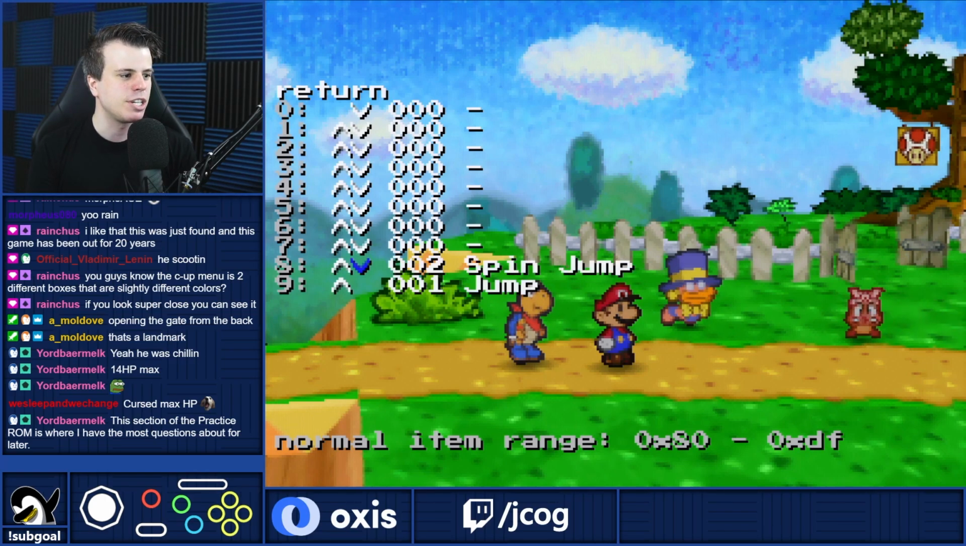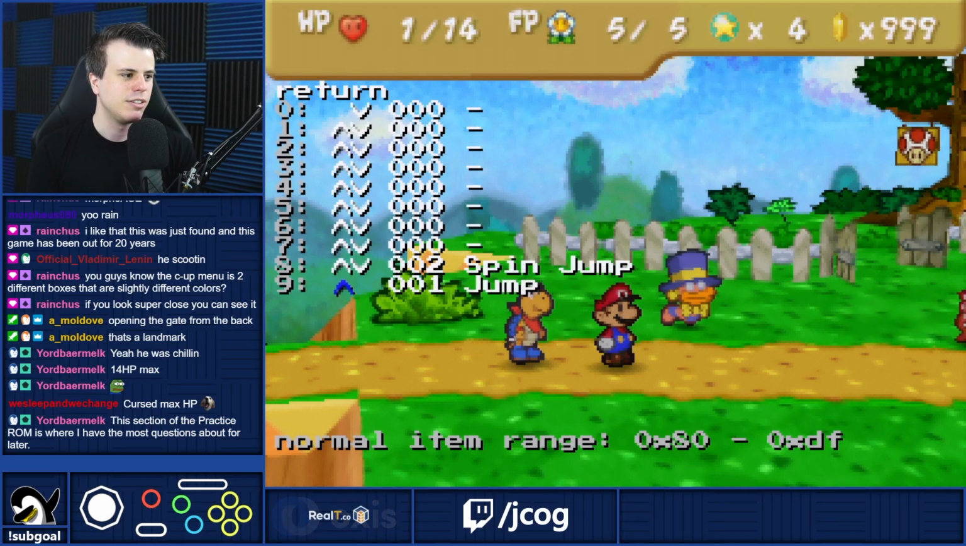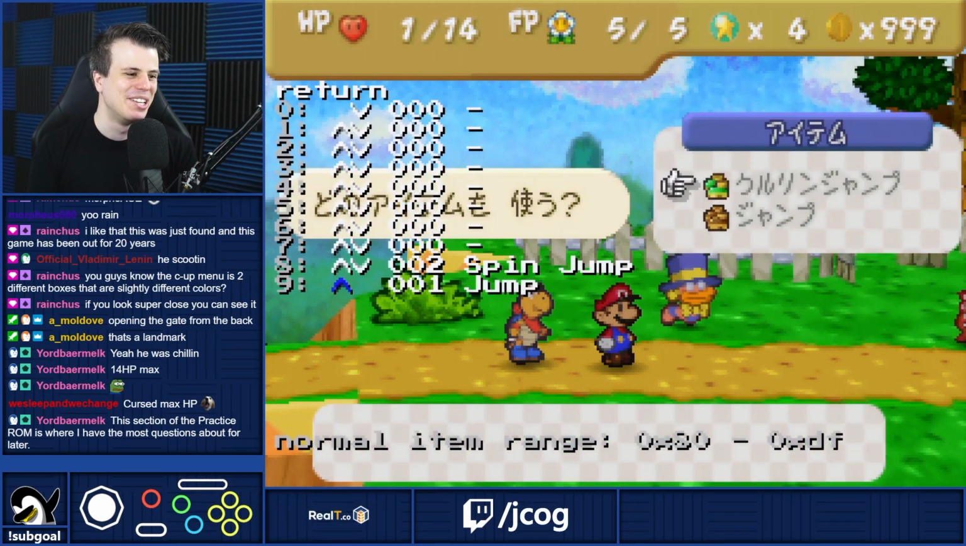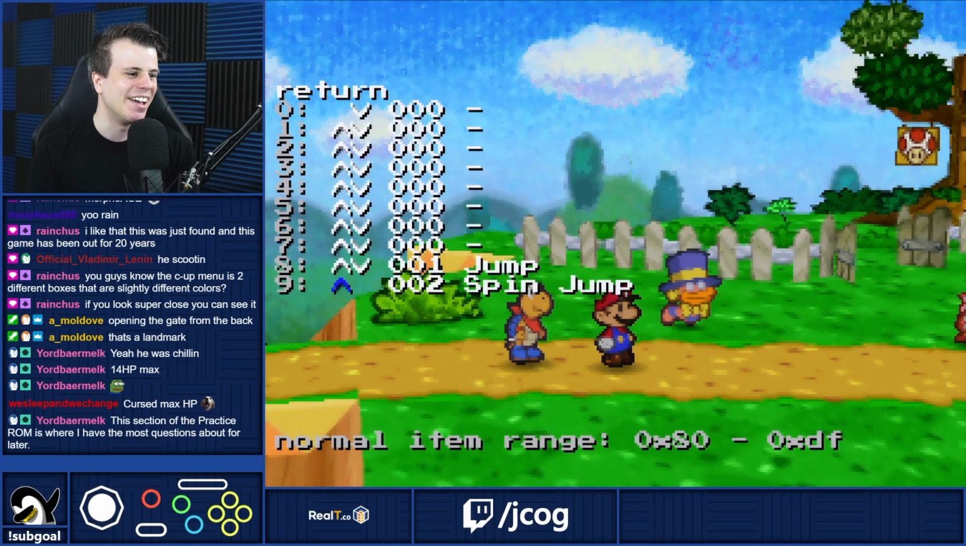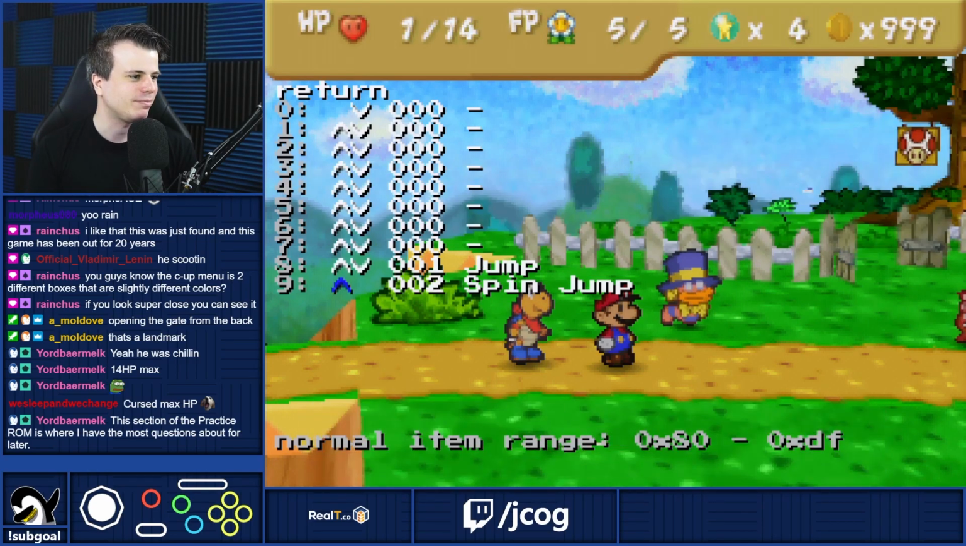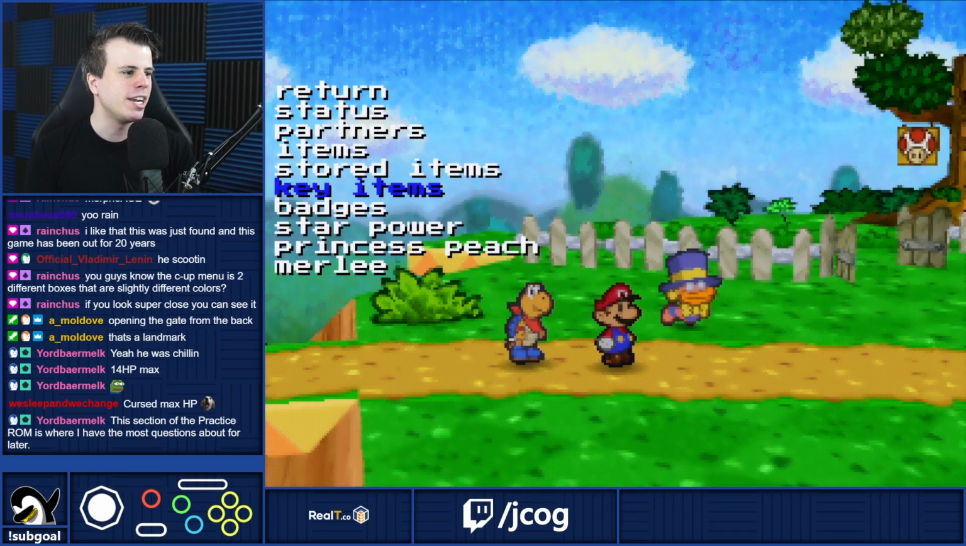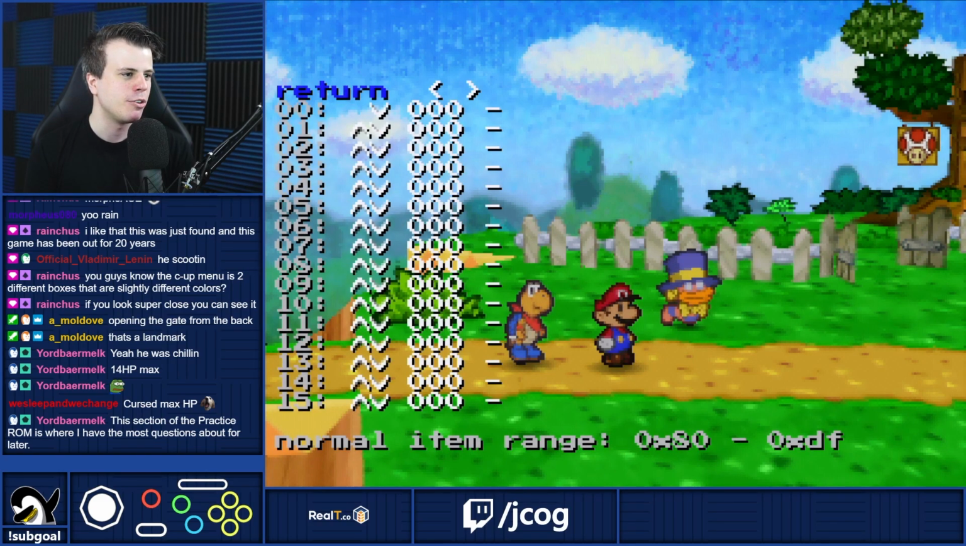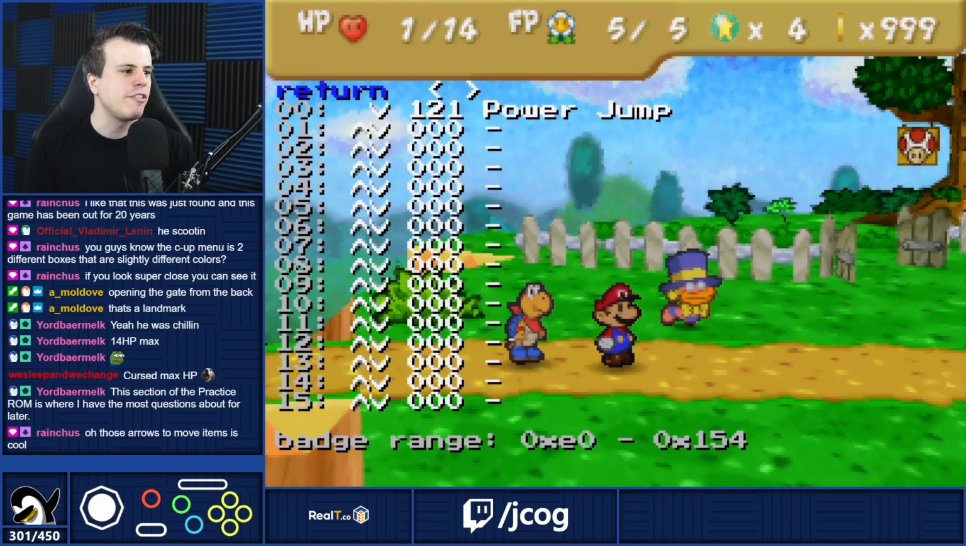This menu, these arrows can also be used to rearrange things. So it's spin, jump, and then jump. If I hit that, then it's jump and then spin, jump. Same holds for store items and key items. I'm not going to bother showing them separately, other than to show that there are different pages for these ones.